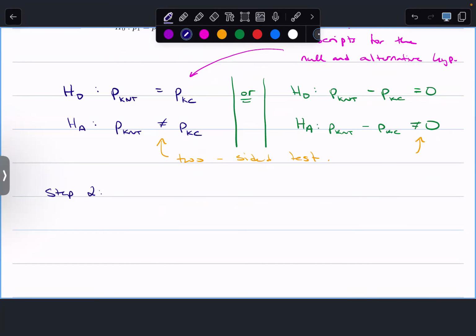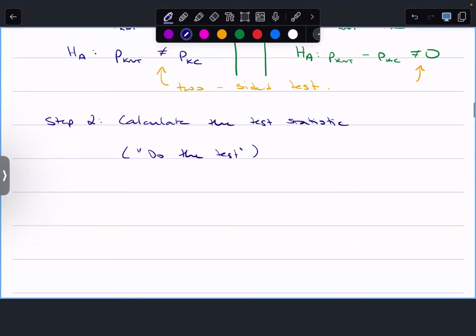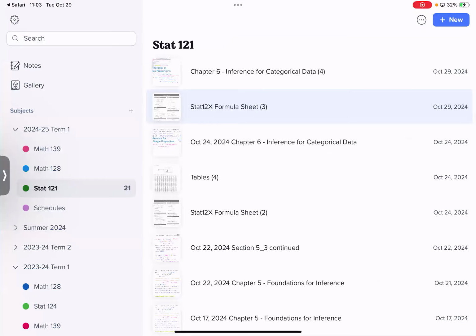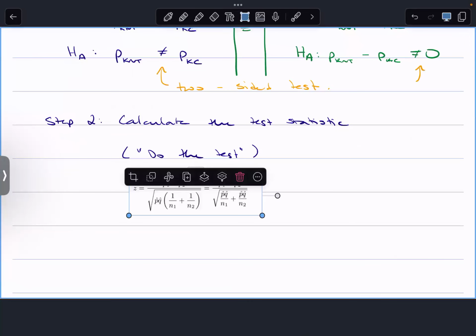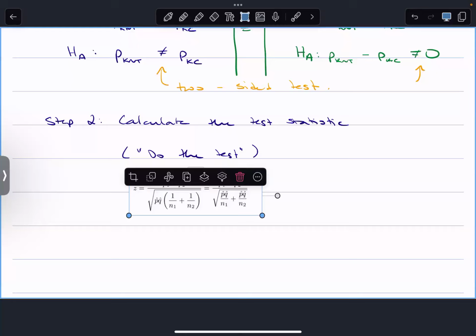Step 2 is, I call it do the test, but I'll be proper, calculate the test statistic or do the test. From your formula sheet, you know that after your null hypothesis, you're given your formula.